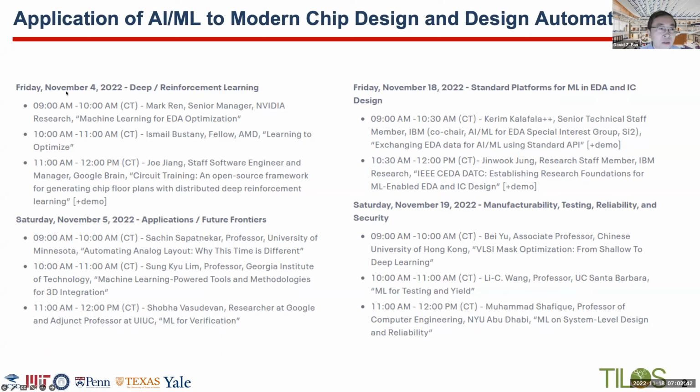Two weeks ago, we had six talks on different topics from industry and academia, on deep and reinforcement learning and also machine learning applications. Today and tomorrow, we have five speakers covering standard platforms for machine learning, EDA and IC design, and also machine learning for manufacturability, testing, reliability, and security, these emerging issues.